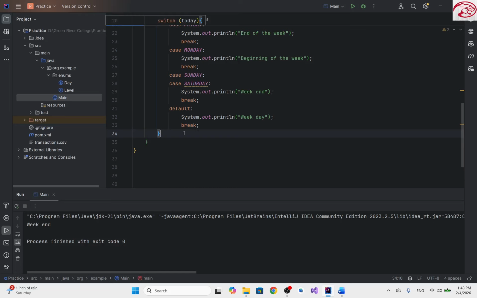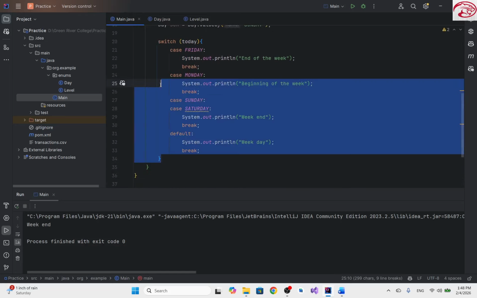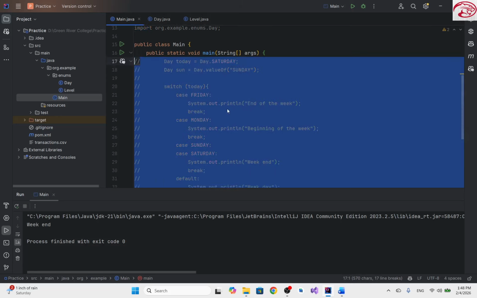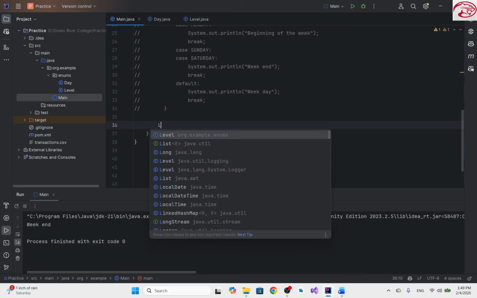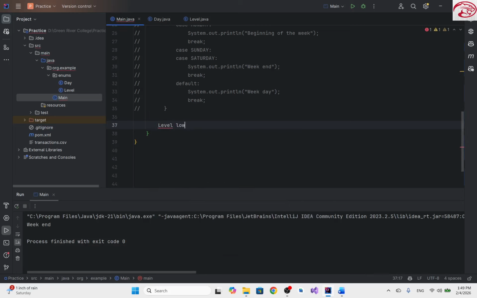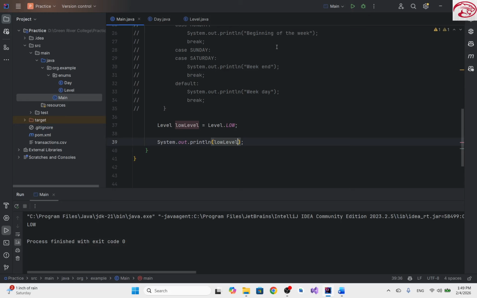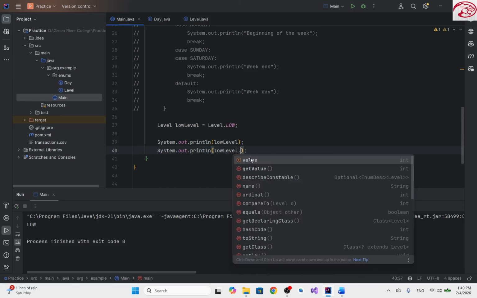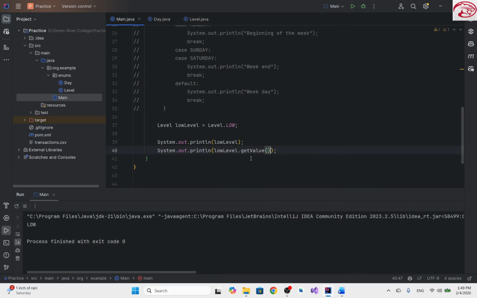If I go inside main, I can comment out these lines of code. Maybe let's say I have Level, let's call it lowLevel, and I say Level.LOW. Okay, if I print that lowLevel, I can do that. Our Level can have only low, medium, and high. And if I want to get the value of the lowLevel, I say lowLevel.getValue. We have a getter for that. So lowLevel has a value of 1, right?